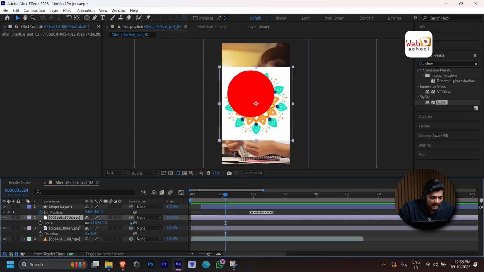Like this. I just parent link this layer to the shape layer. Now I have linked the layer to another layer. See, the animation of the shape layer has been applied to the other layer also. This is the purpose of this parent and link. We often use it with the null object or the adjustment layer.